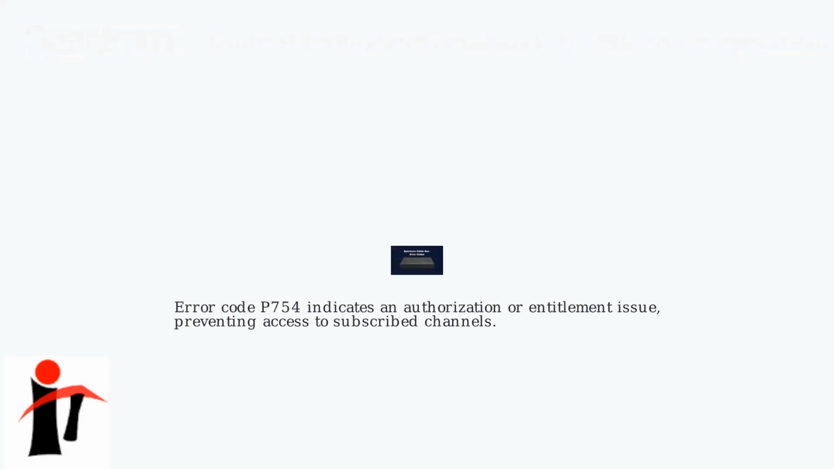Error code P754 on your Spectrum cable box indicates an authorization or entitlement issue, preventing access to your subscribed channels. Your box isn't properly communicating with Spectrum's servers to verify your account status.